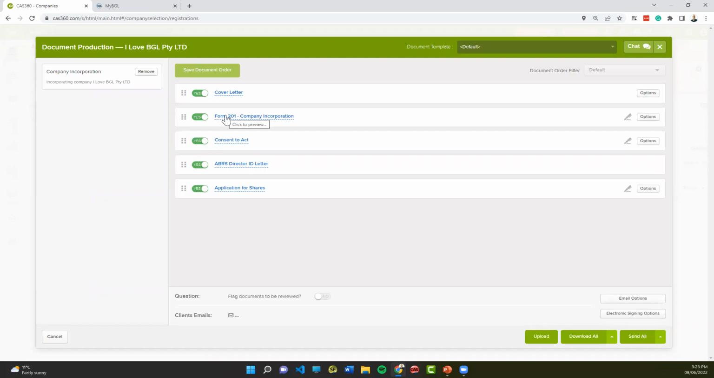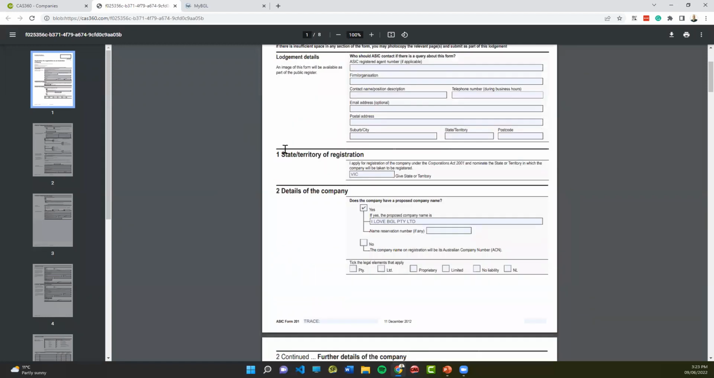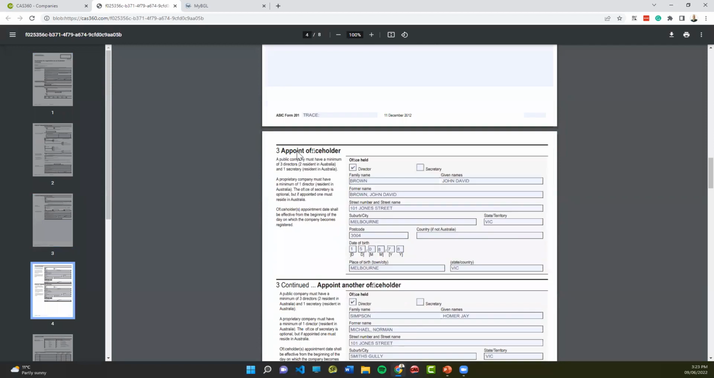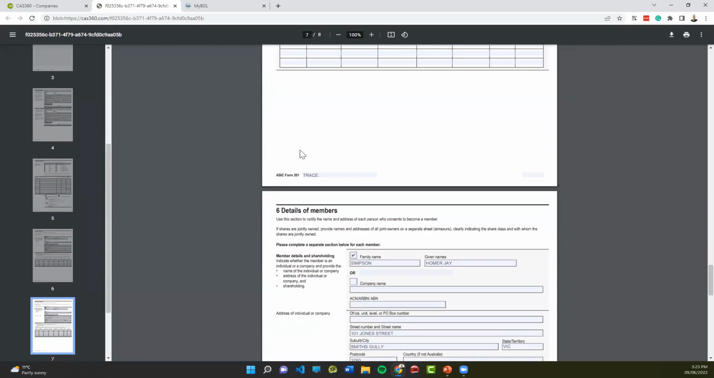But the main thing that we want to have a look at here is our Form 201. So you can see there, if I click on it, this is just going to be a matter of flagging it. And you'll see there that it will populate the information for me. Okay, so everything is pre-filled based on that wizard.